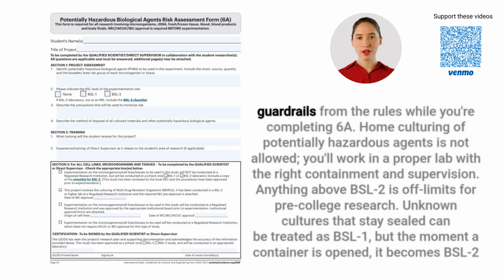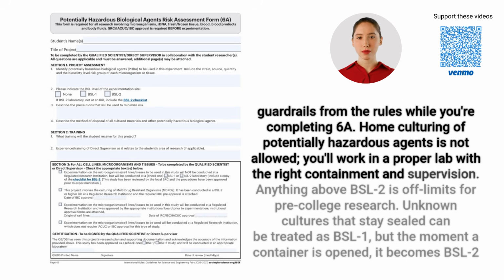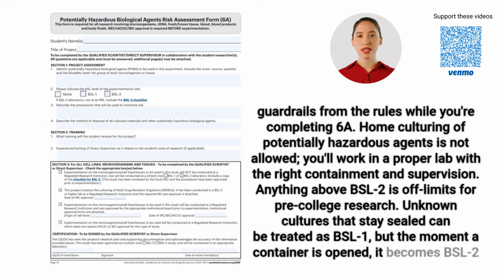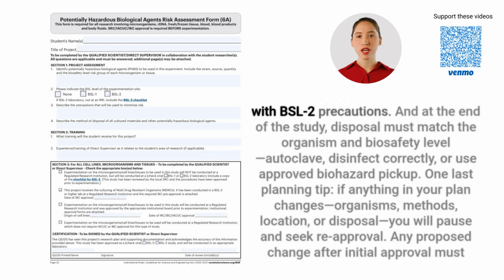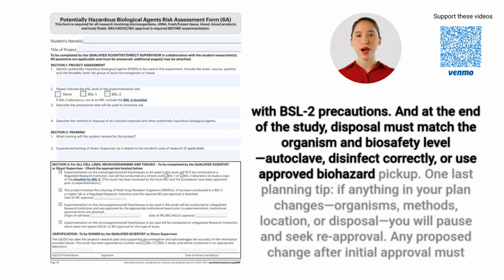A few quick guardrails from the rules while you're completing 6A. Home culturing of potentially hazardous agents is not allowed. You'll work in a proper lab with the right containment and supervision. Anything above BSL-2 is off-limits for pre-college research. Unknown cultures that stay sealed can be treated as BSL-1, but the moment a container is opened, it becomes BSL-2 with BSL-2 precautions. And at the end of the study, disposal must match the organism and biosafety level: autoclave, disinfect correctly, or use approved biohazard pickup.